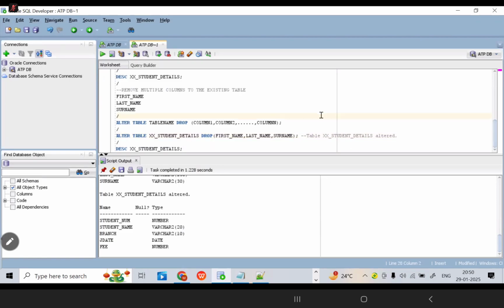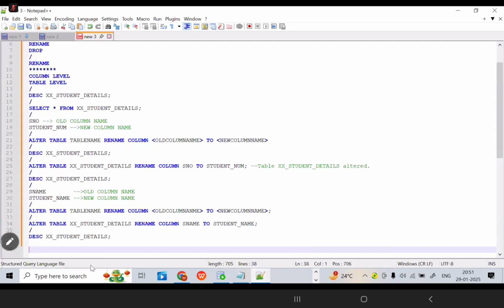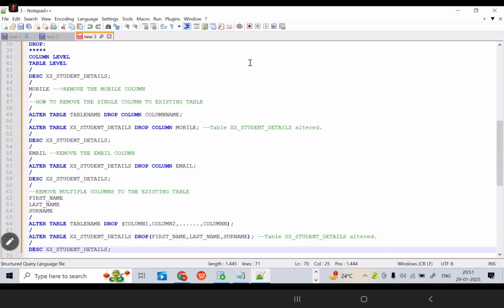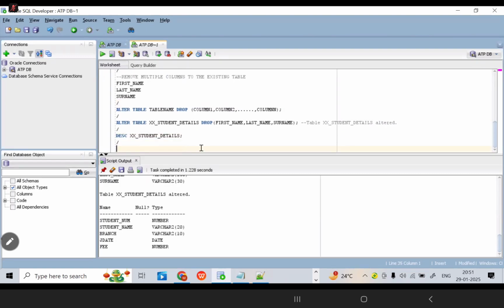How can we remove multiple columns from the existing table? How can we remove a single column from the existing table? This is the scenario. This is the syntax we need to follow. Does anyone have any doubts as of now? Any doubts? Is it clear? All of you clear for this? Alter, everything. Now someone asked a question.